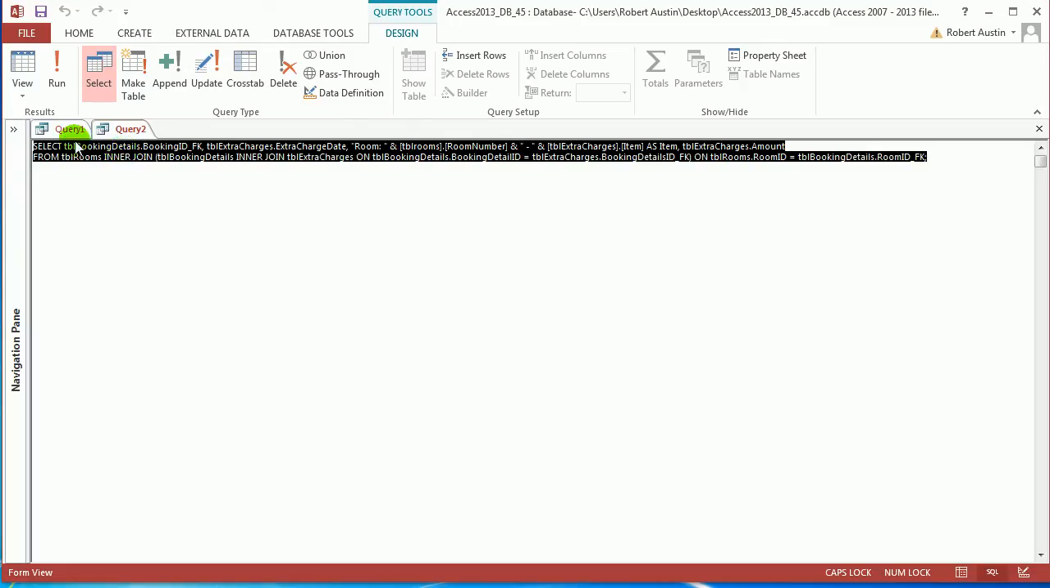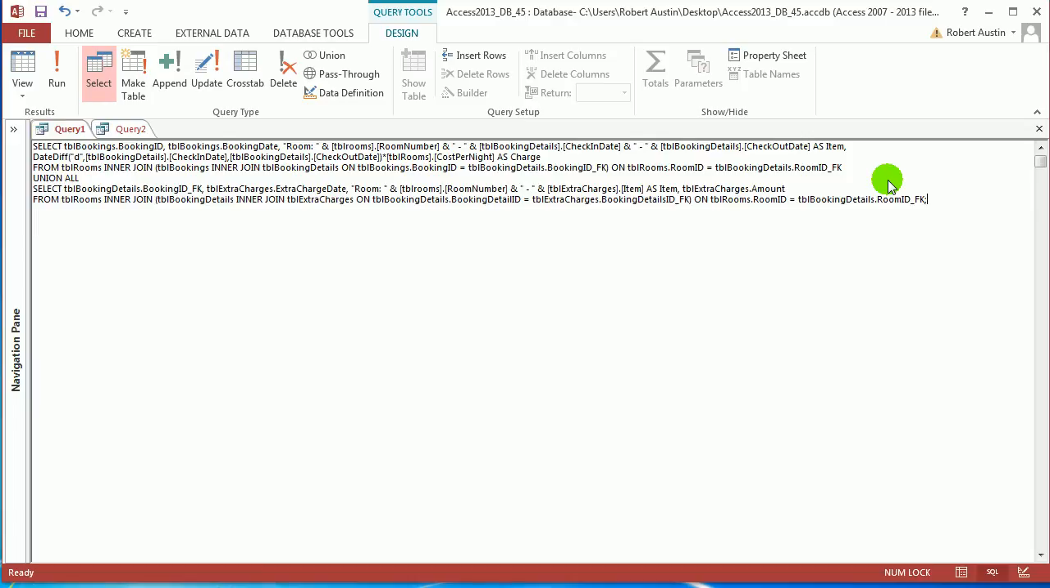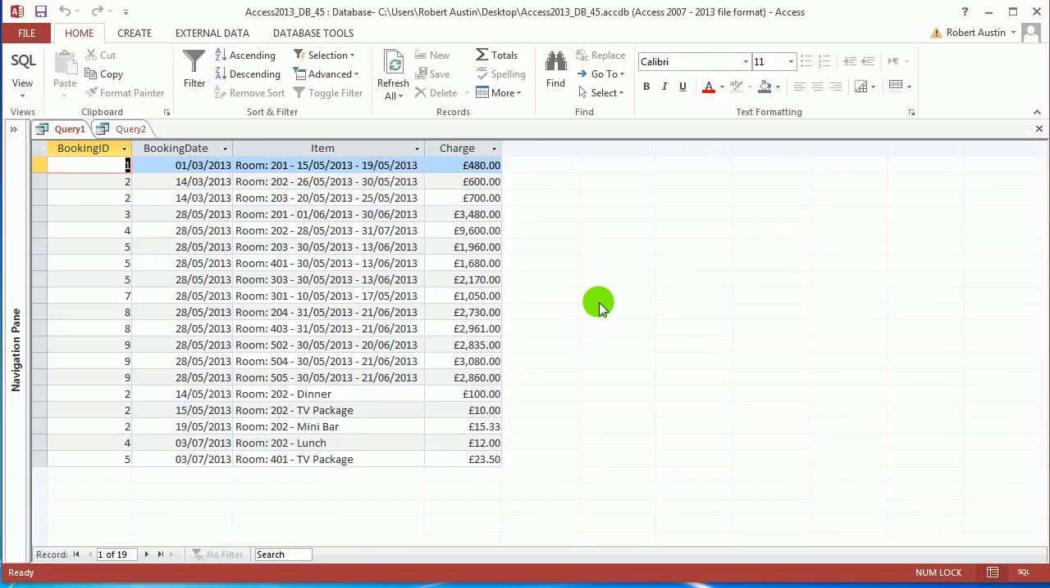Control C, so we've copied it. In the first query, delete the semicolon at the end, press return and go UNION, or should actually be capital letters, UNION ALL, press return and then paste in the second query, and now press run. We've actually put the two queries together, so we've got the charges down here and we've got the bookings up here. But one thing we do want to do is organize it by booking date.